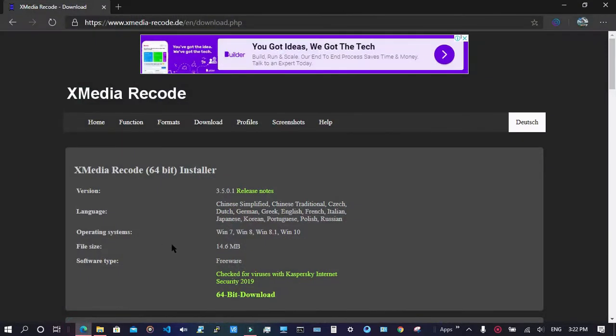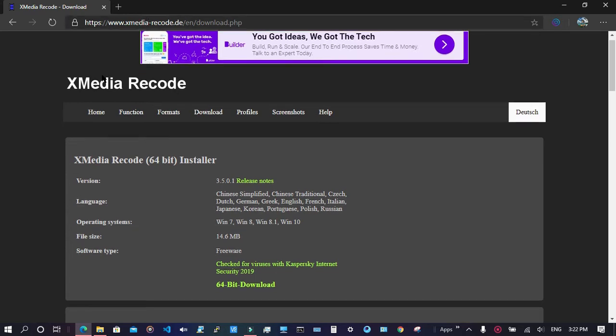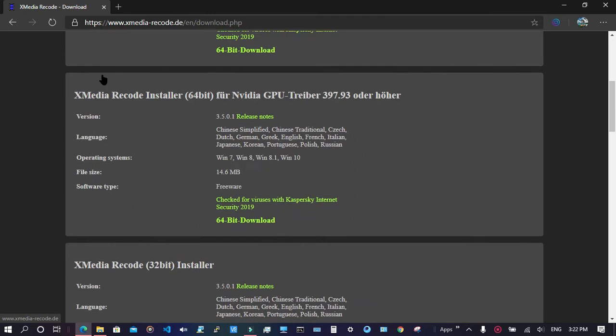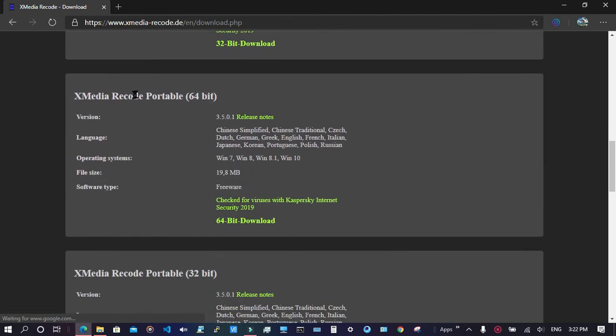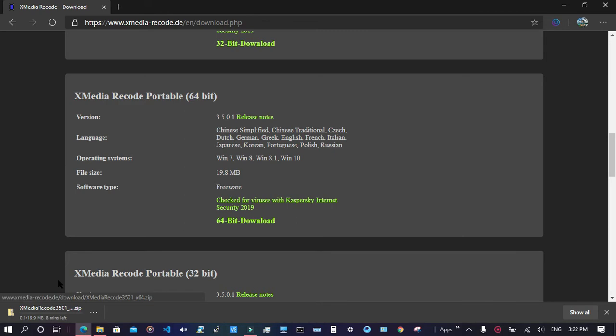So firstly, you open your web browser, and you need to go to this link, which will be given in the description below. After you reach this page, you need to scroll down to the portable version. When you reach this portable version, you need to click on the 64-bit download hyperlink, and it should start downloading the compressed file here.